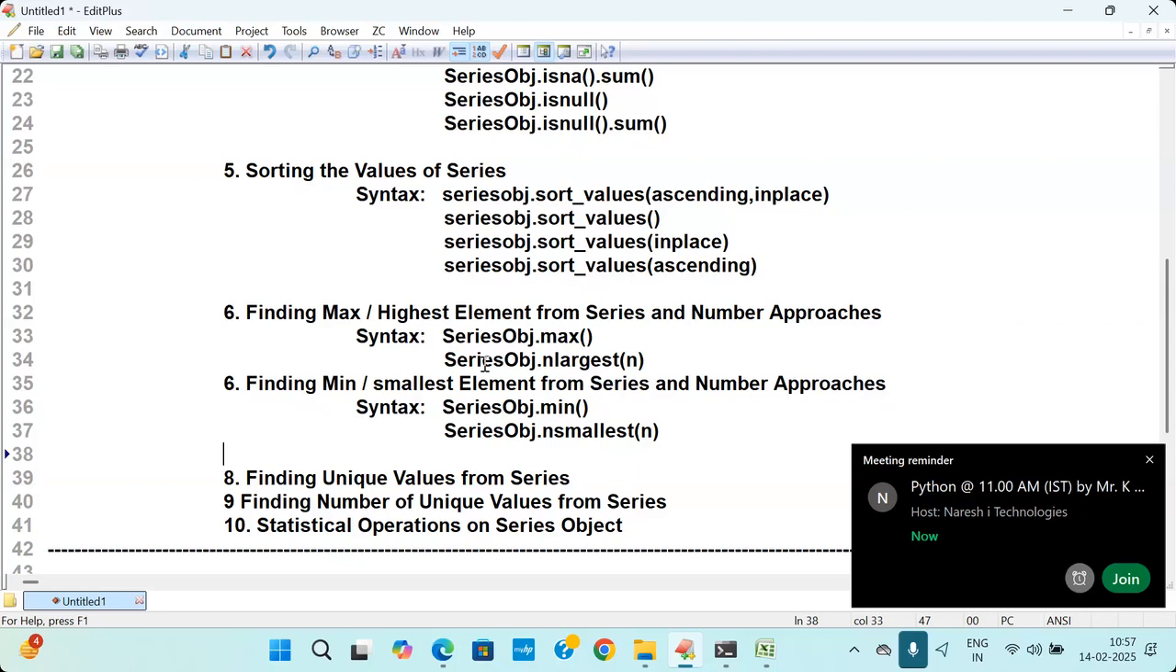So time is over. Now time is over, students. So I'll go to next: how to find the unique values.